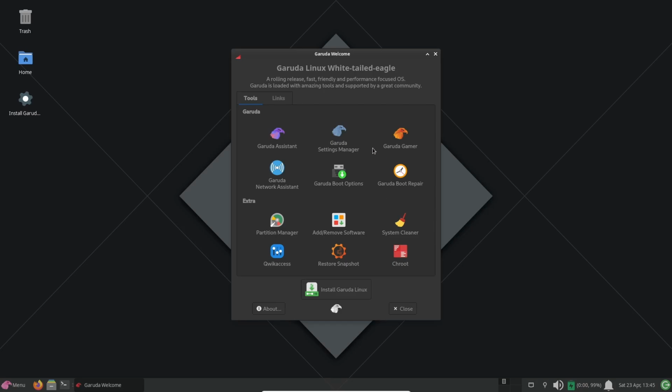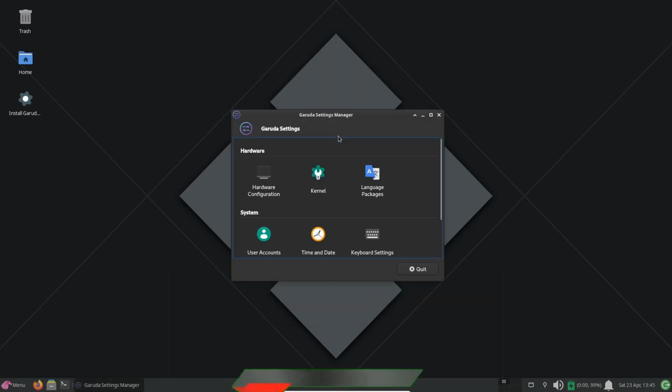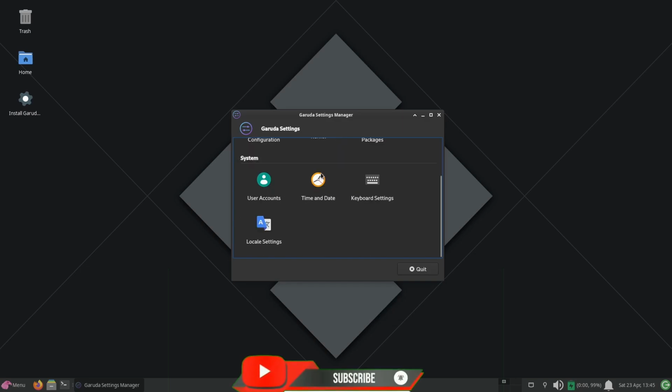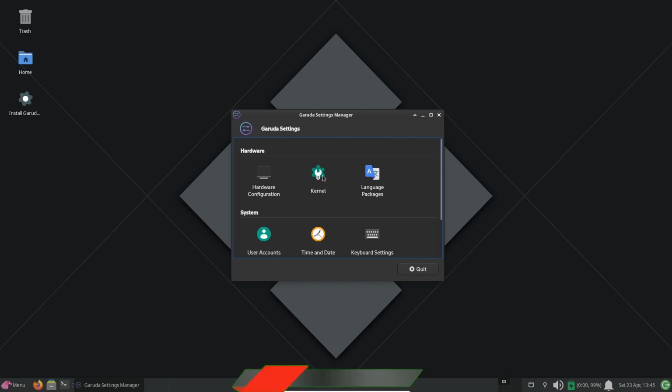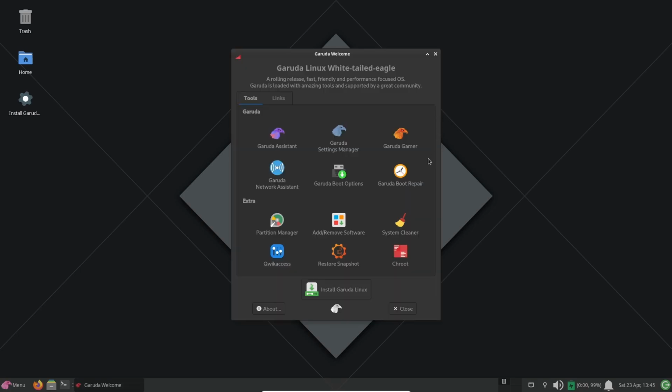Back over to the welcome, you've got Garuda Settings Manager. Let's go ahead and open that up. And right here, you can adjust hardware configuration. You can change your kernel if you would like to, but because we are in a live mode, it won't let me do that. Right now, we're running on the 5.15.31-1. I know we are presently at kernel number 5.17, I do believe, but this is the long-term support that comes out of the box with Garuda, so I would just leave that alone. So let's go ahead and close out of that.